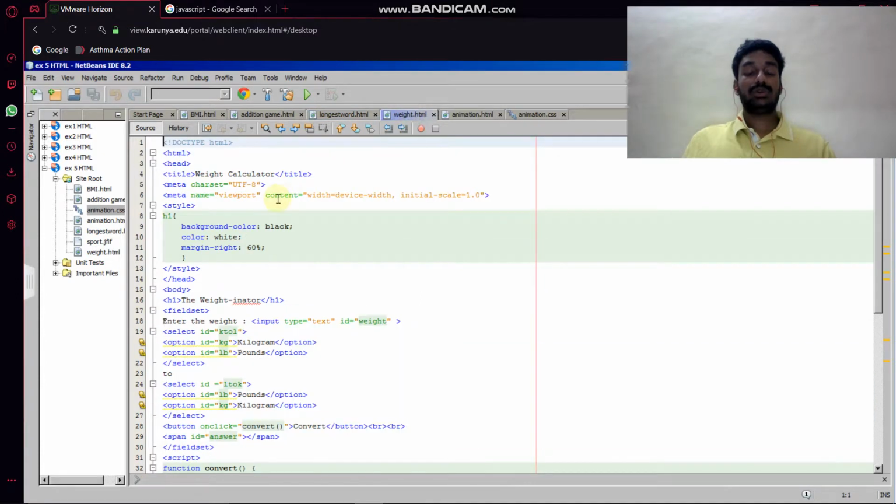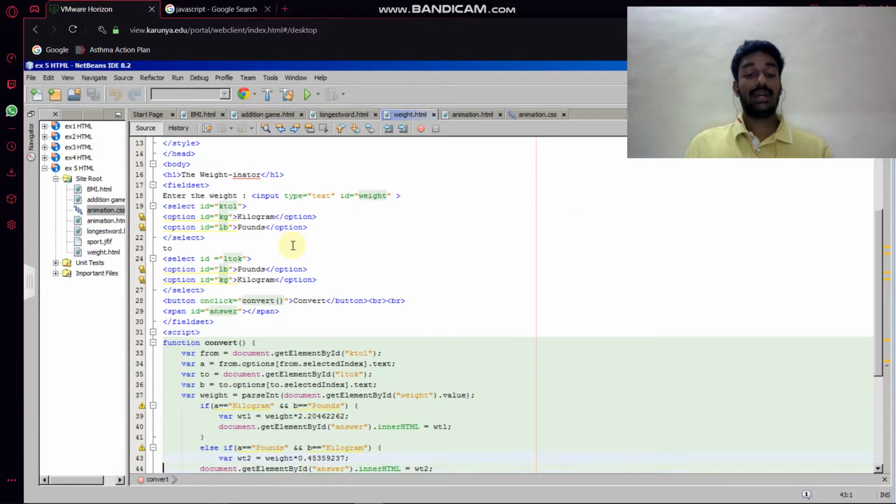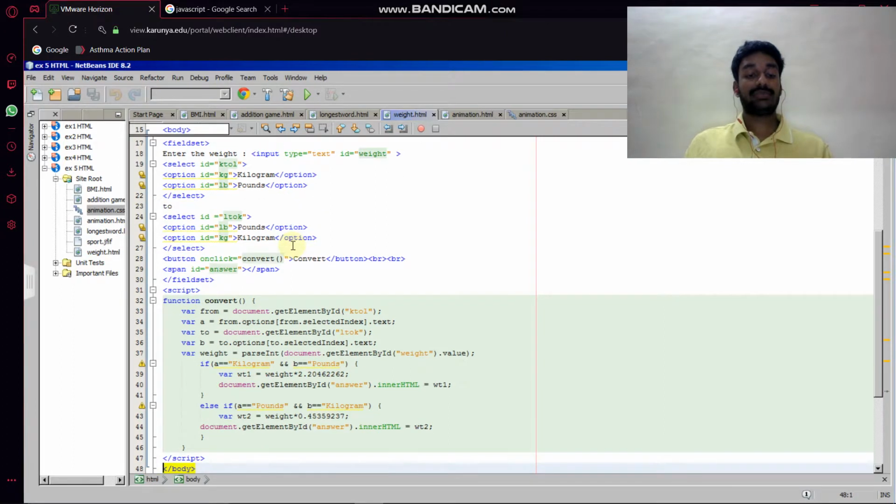And then when we go for the weight calculator, this is a calculator which changes kilogram to pounds and pounds to kilogram conversion. As you can see here in the HTML code, I have just given a field set and a drop down list for kilogram to pounds and pounds to kilogram, and then a button to convert it. And in the script I have given my conditions.